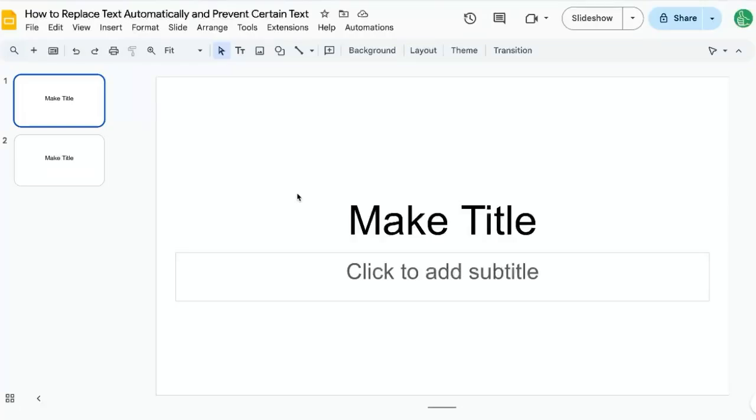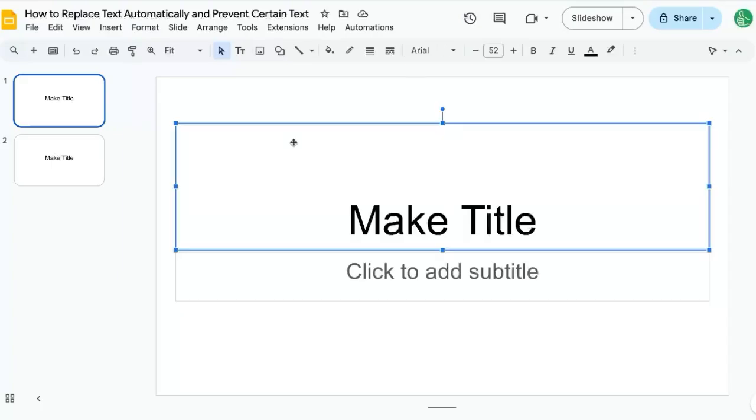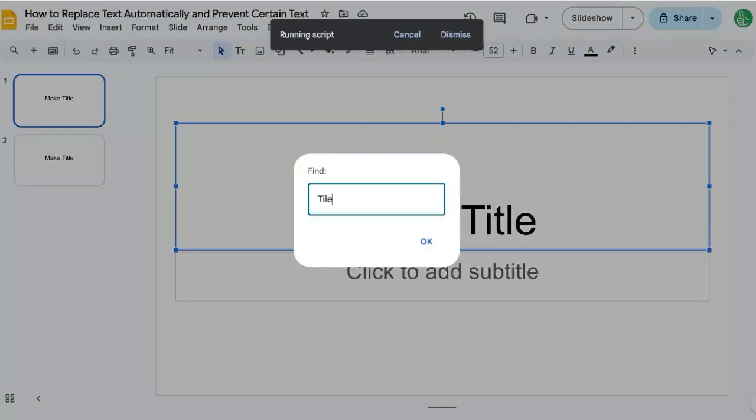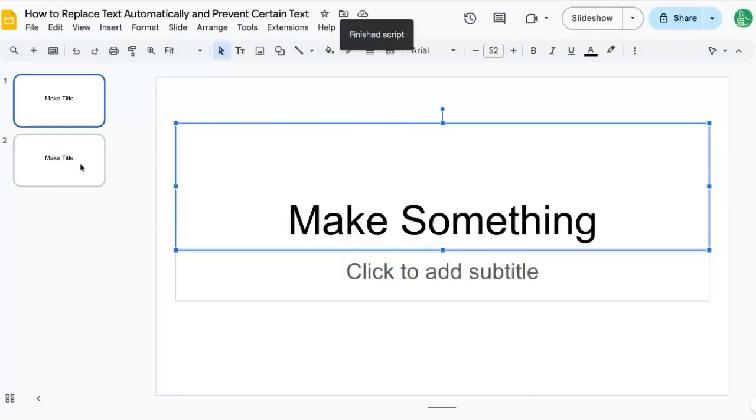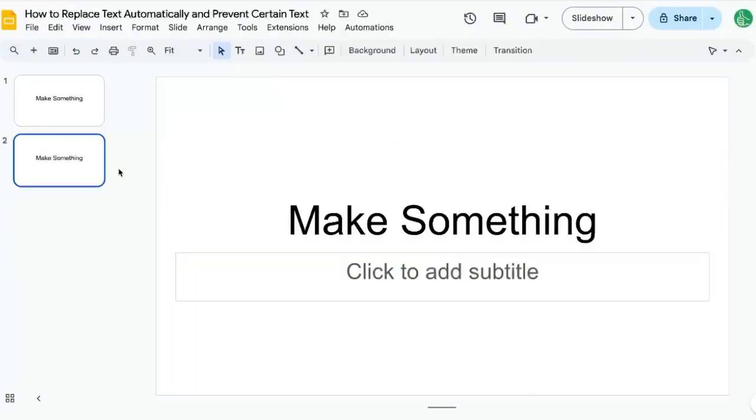Here's how you can replace text automatically and possibly prevent certain text from showing up in your slides over and over again. So we've created an automation. I'm going to show you this script line by line, but first let me show you how it works. We're going to go to the Automations menu, which is something we've created, and I'll show you how that works as well. Click Replace Text. We're going to replace the word title with the word something. Click OK. And every page now has that change.